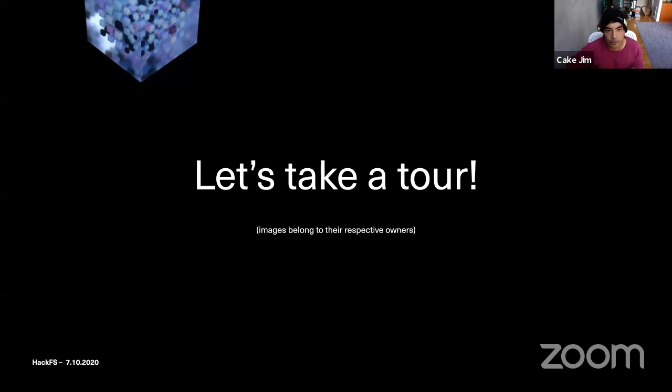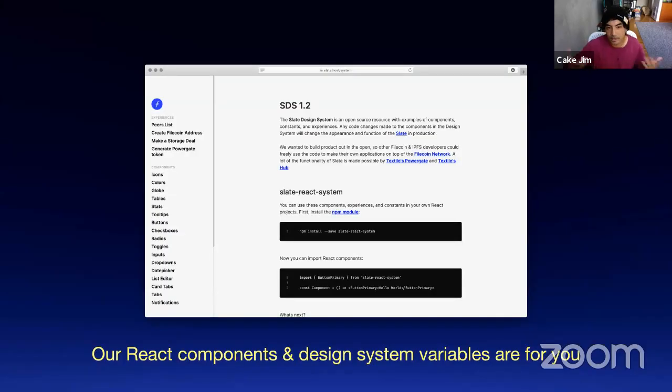So let's take a quick tour of what we've explored already. Here's the design system. It's really easy to use. Just do npm install --save slate-react-system. And then the next code block is basically just using a primary button, and you can use that component today if you want to.